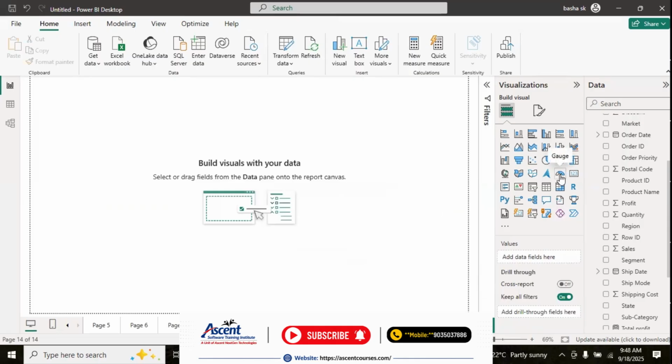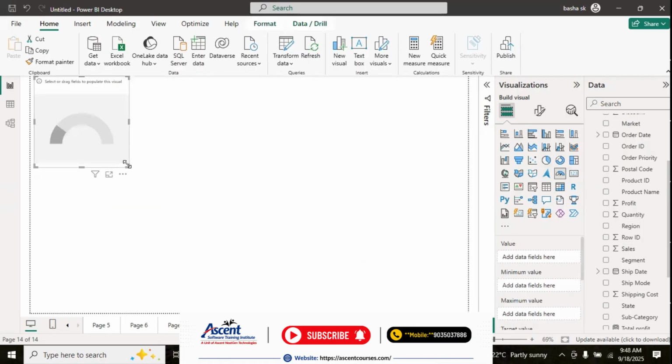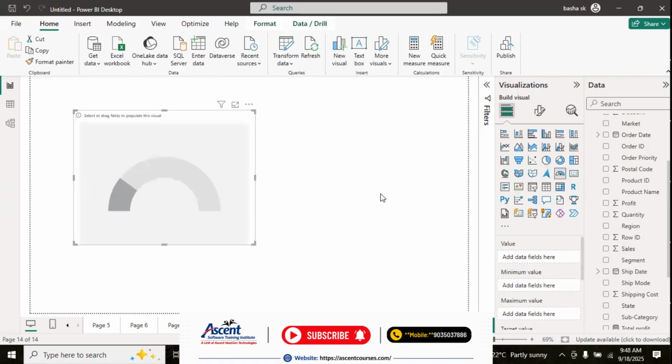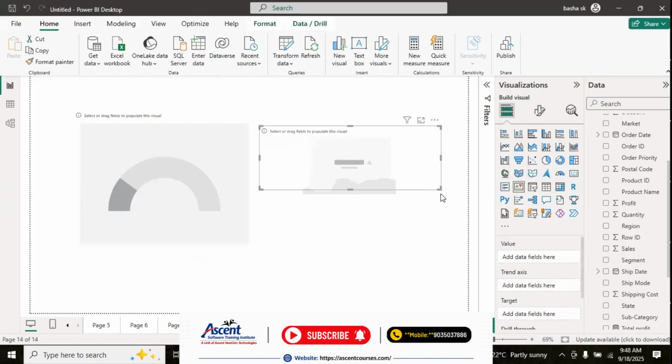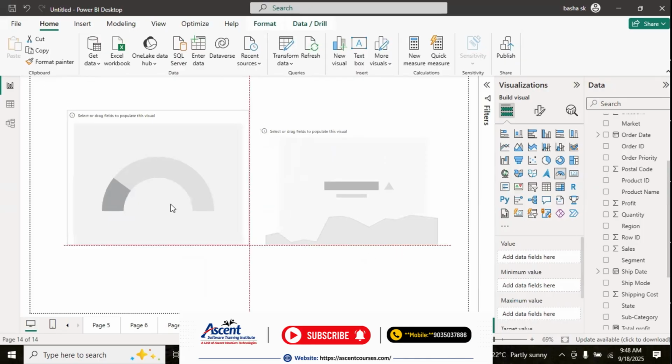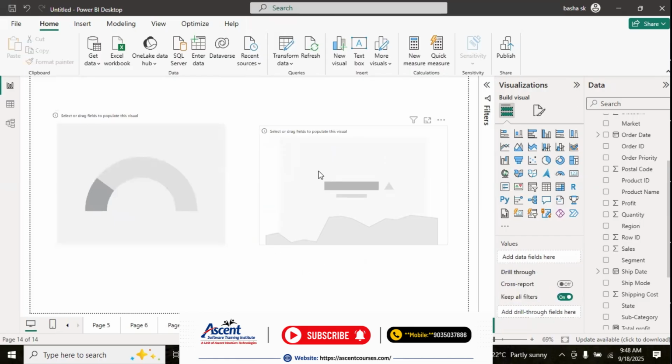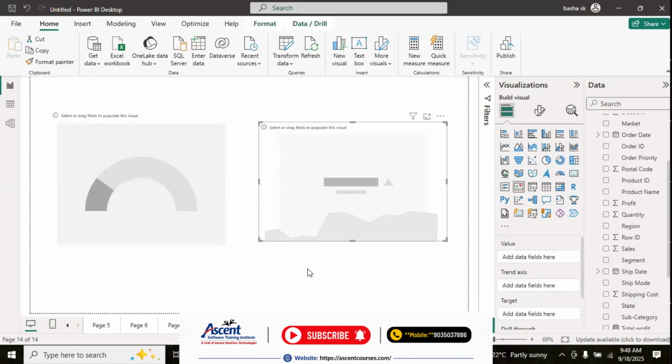Okay, next we have gauge visualization. This is a gauge visualization and KPI. This is a KPI. KPI means key performance indicator. Okay. Gauge visualization and KPI visualization. Both are used to display whether we reached the target value or not. Okay. Both we use for actual value and a target value. So gauge also it will show, KPI also it will show.